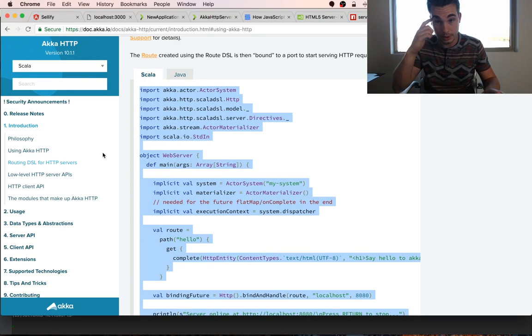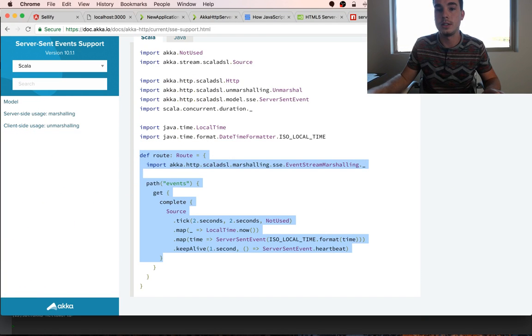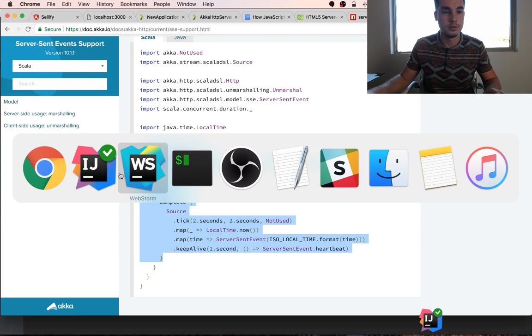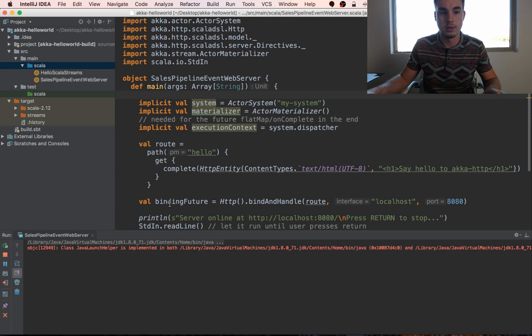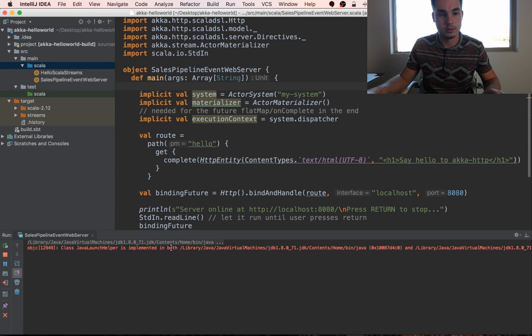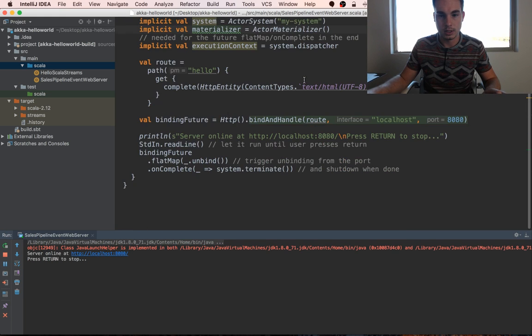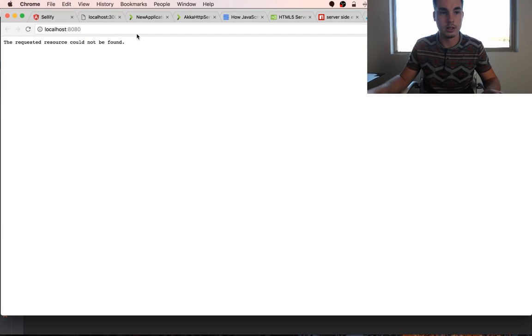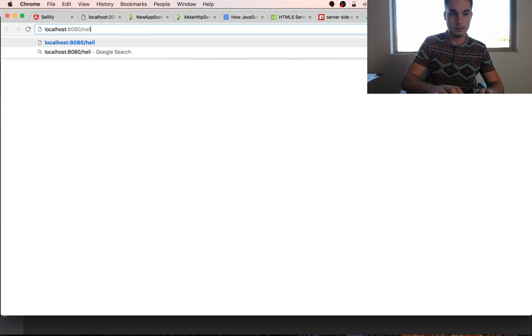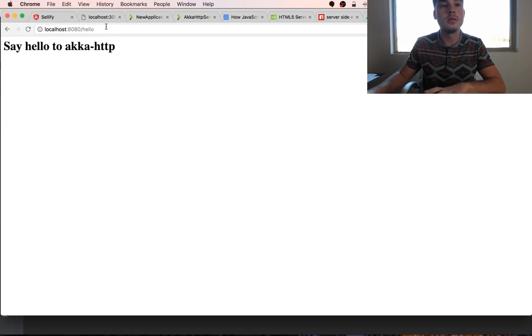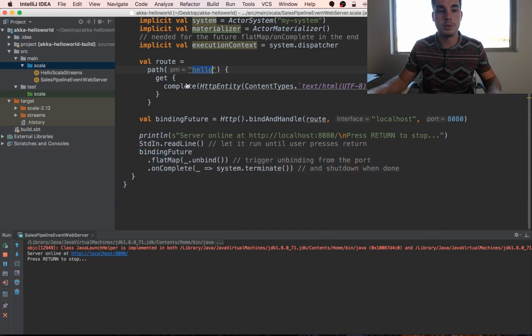And if we do, we can go ahead and implement this server-sent events protocol in our server. Alright, so everything compiled, it looks like. Server online at 8080, and if we go there, it looks like if we hit the hello path, say hello to Akka HTTP. Alright, cool. Akka HTTP was easier to set up than Scala Play, so that's pretty cool.